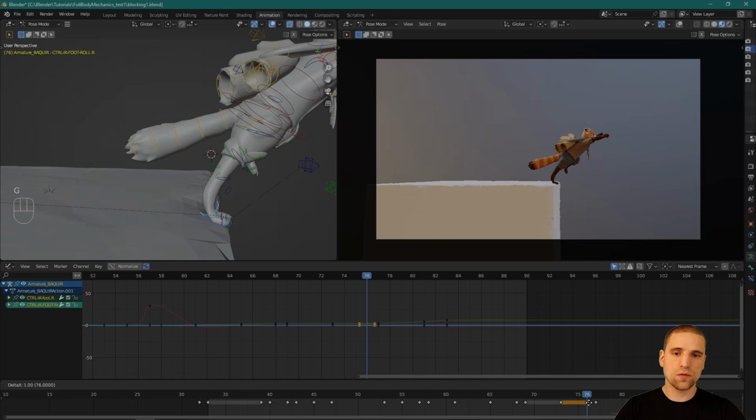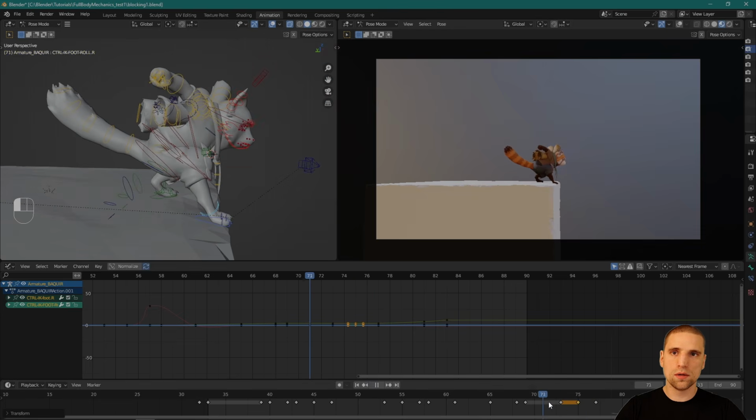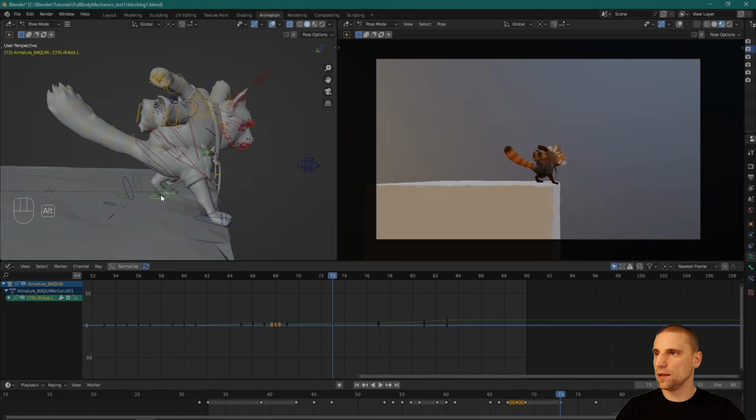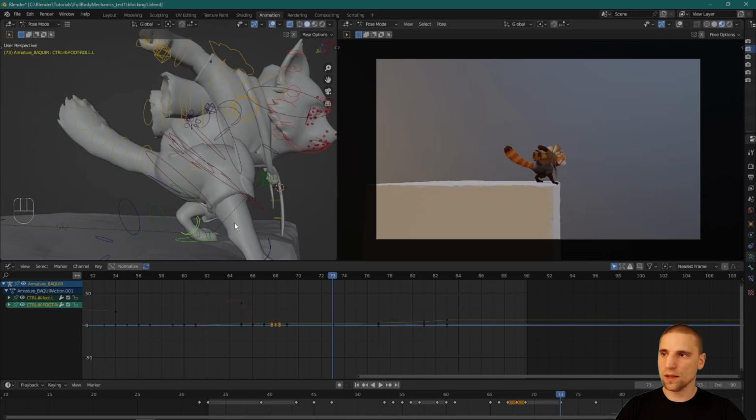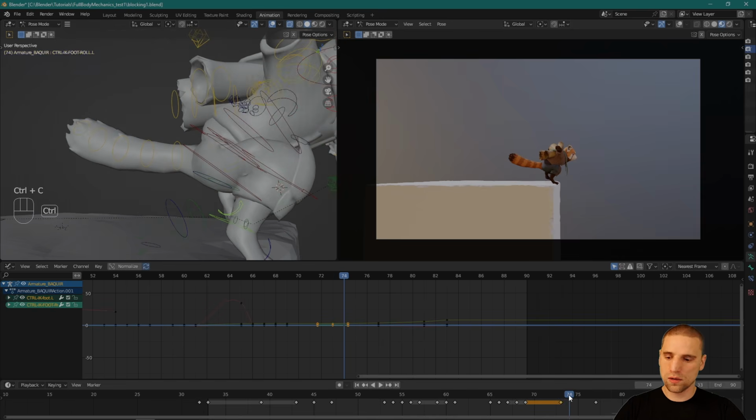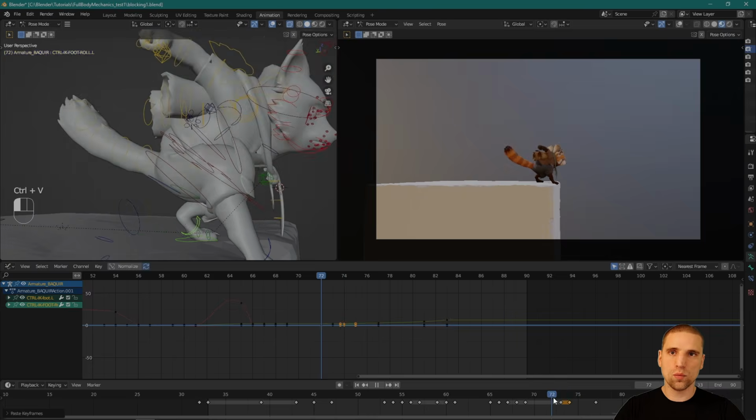And on that frame 76, I'll craft a pose just for that one frame. So 2 frames of a hold. And maybe even this back leg can be held 1 frame. So I can select the 2 controls that deal with the foot, Control C, Control V. And already that's going to help. That feels much better already.